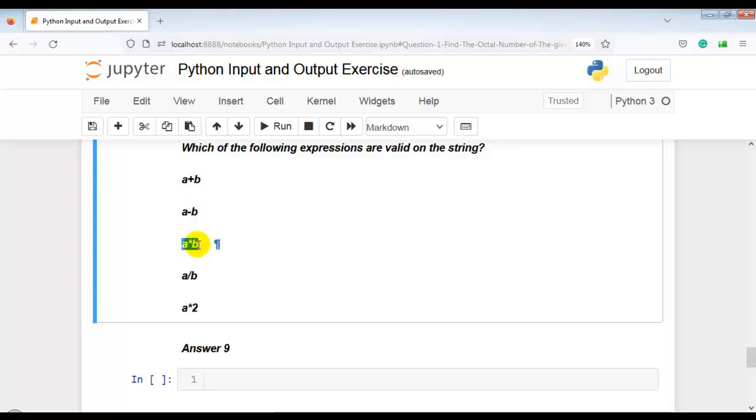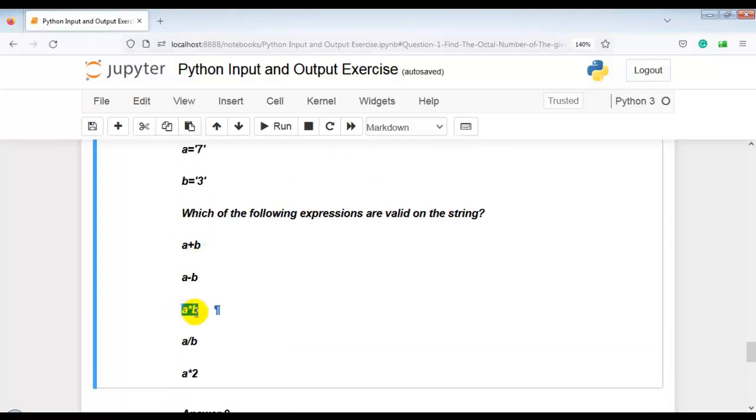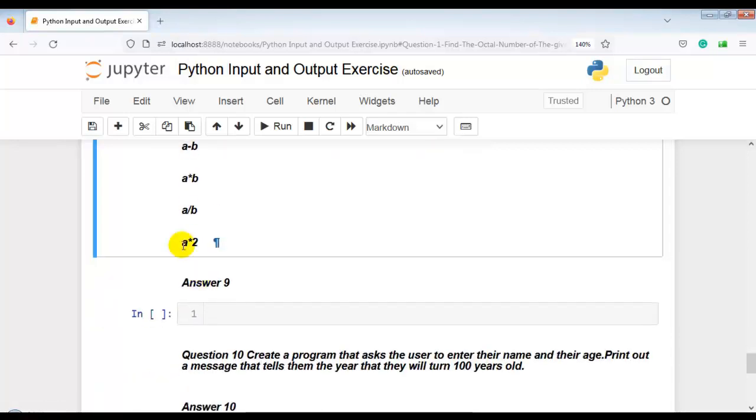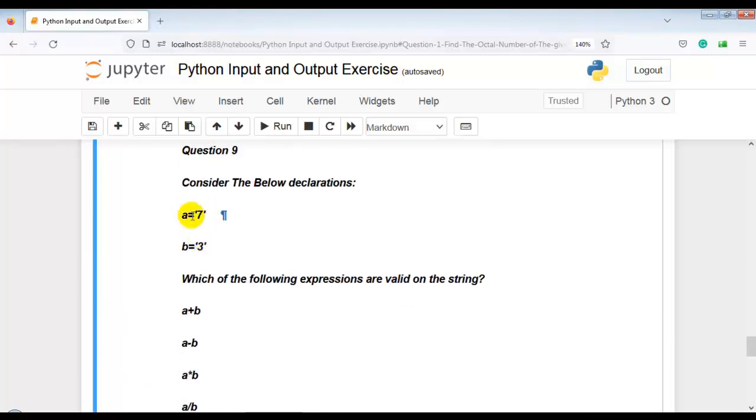Again A into B, both are string, invalid. Again it will generate type error. A divide by B is also not valid. It will generate type error. And this is string repetition operator. It repeats A 2 times, 7 2 times.